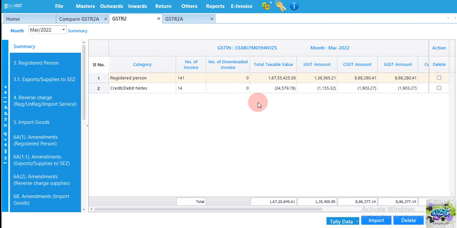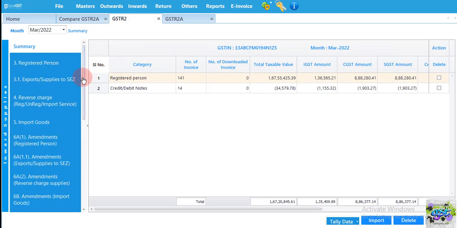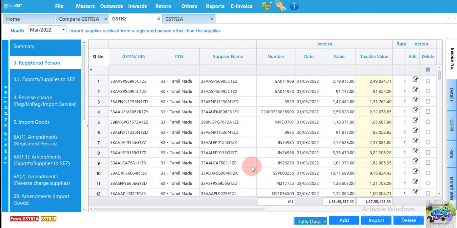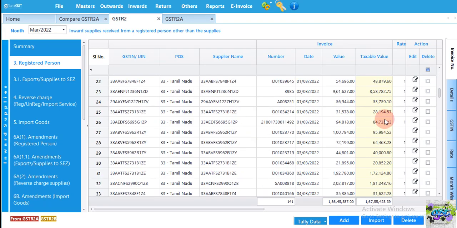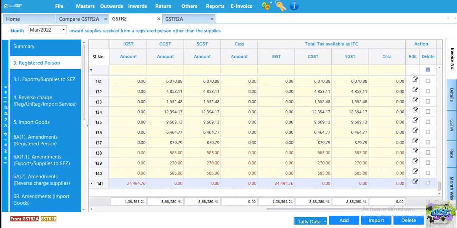To check that, I'll go to the GSTR2 entry screen and check whether the value accepted is now corrected in my book entries or not. If you look over here, you can notice the invoice number 0001078. Previously we had entered it as 1078, and our vendor has given 0001078. So it has been corrected as per our vendor entry.